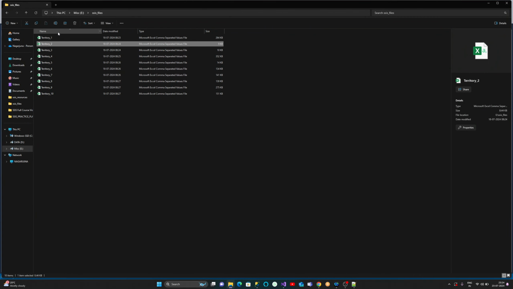Like this way, if you have multiple sources, multiple similar data files available, then you can use the multi flat file connection manager and we can do it like this.